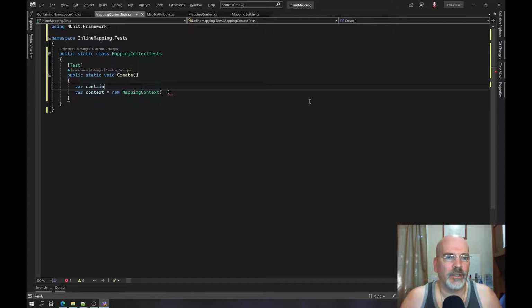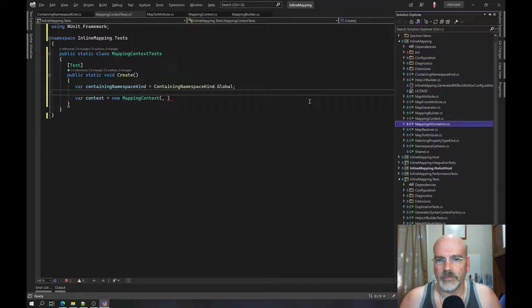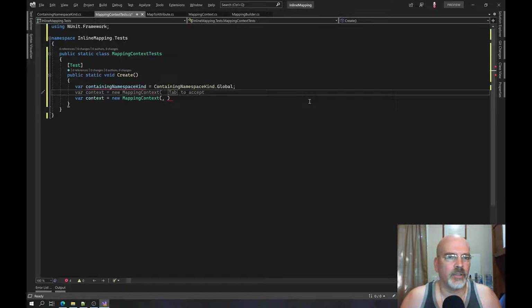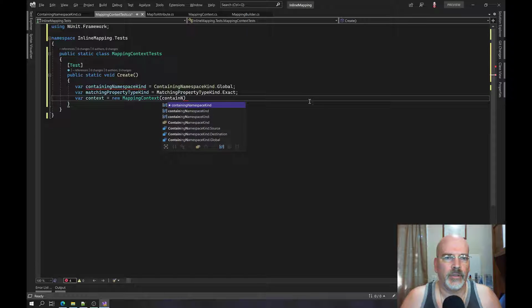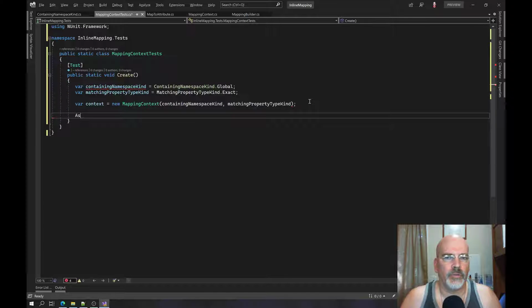Var containing namespace kind is equal to that. And because I don't trust you to do the right thing, var matching property type kind is equal to, and we're going to say exact. So we're going to say containing namespace kind and matching property type kind. There we go. And then we're going to say assert multiple.